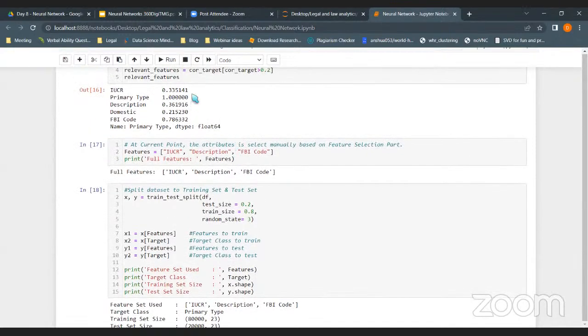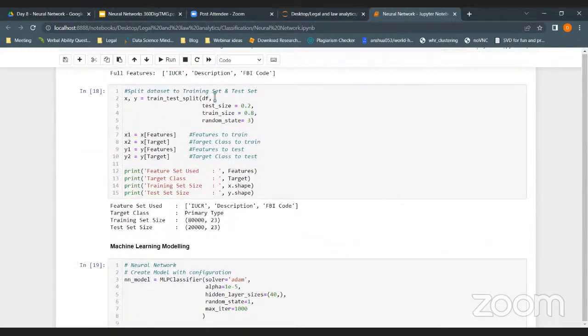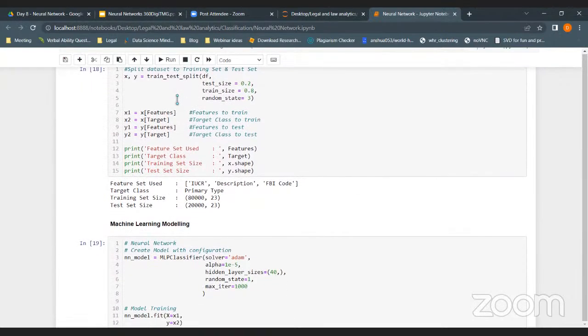We will take the three most correlated columns, which are FBI code, IUCR, and description. Domestic we are not taking because it has the lowest correlation coefficient with our output data. So we'll be using these three. We are using a feature selection method for this. Using these three, we'll be training our data. These three will be our input and the other will be output.